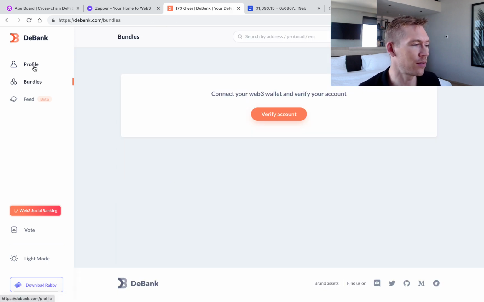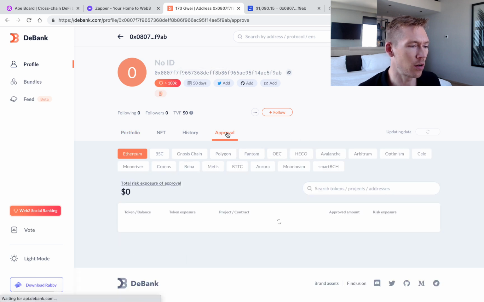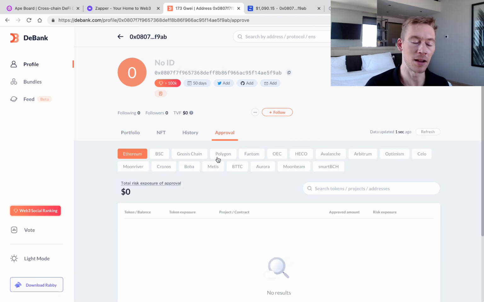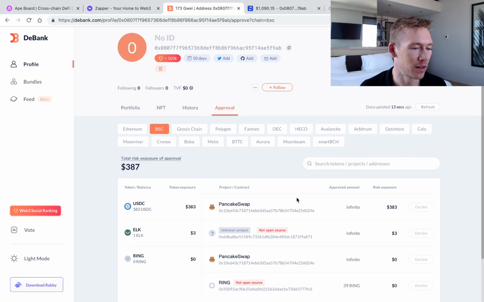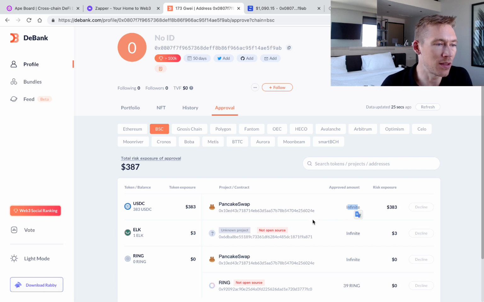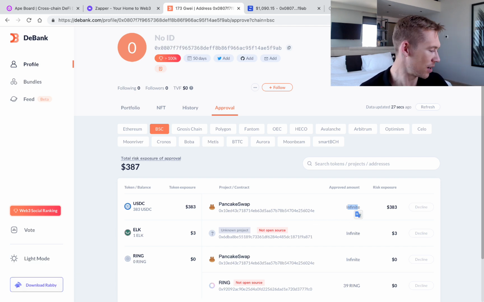I think one of the best values here is to look over here at approvals. And this is super important: a lot of times we leave ourselves open to unlimited spend on many different protocols because we have allowed them to do it. So let's go over here, and I have approval amount. I have infinite exposure to USDC on PancakeSwap. Yeah, it's a big dog, but I would definitely decline these transactions. And I'm going to connect my Ledger so I can actually show you what this looks like.